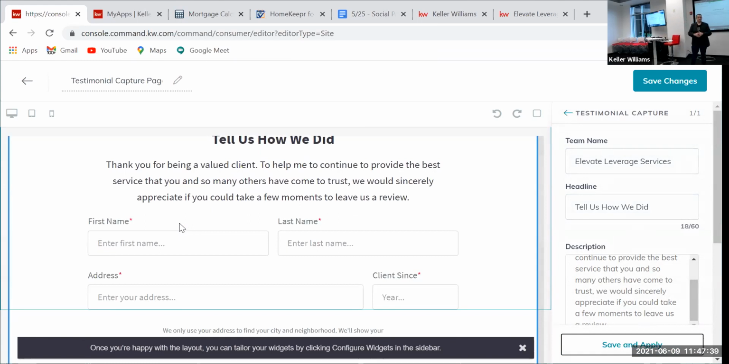So that's the creation of the page. That's really all this page is. Now we have to add this page to your website.